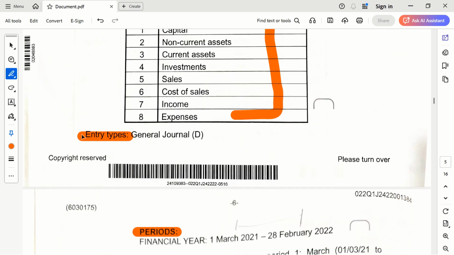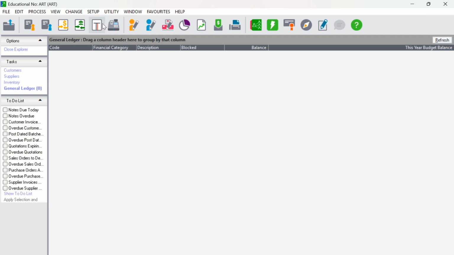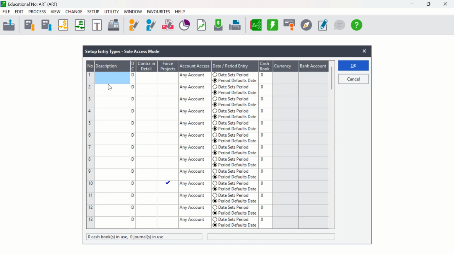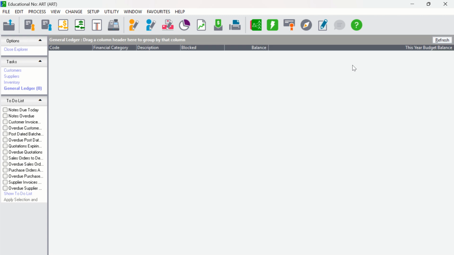The following setup, it's entry types, which is general. All right, let's go back to our Pastel. So you still go back to setup. Now it's entry types. You click on it, and then you don't have to type a lot of information here. You just on number 1, description, you type general. There we go, general, and then you click OK. That's it. We are done with entry type.